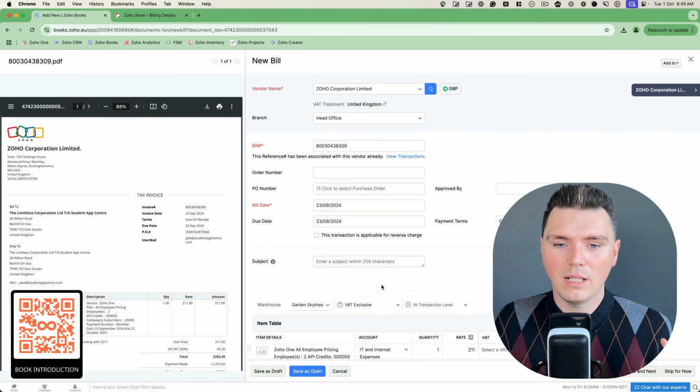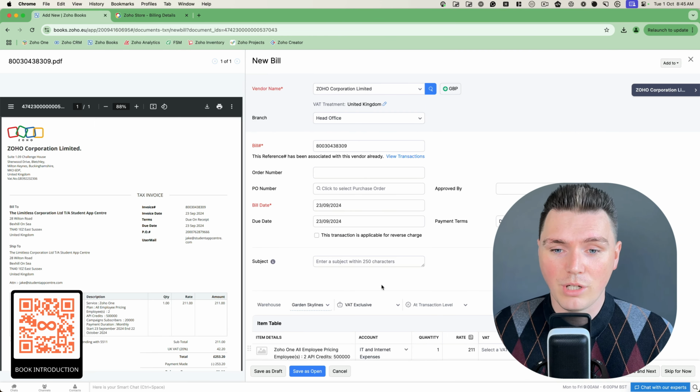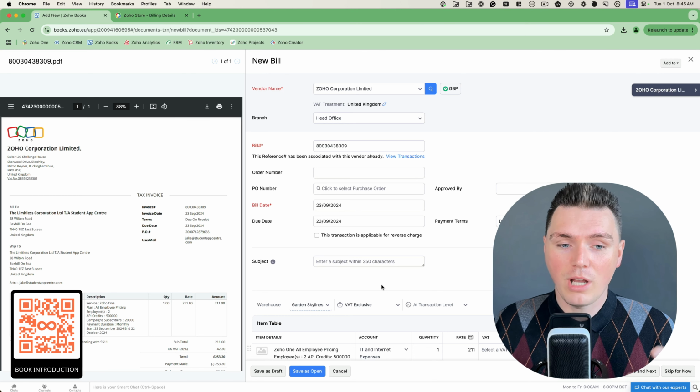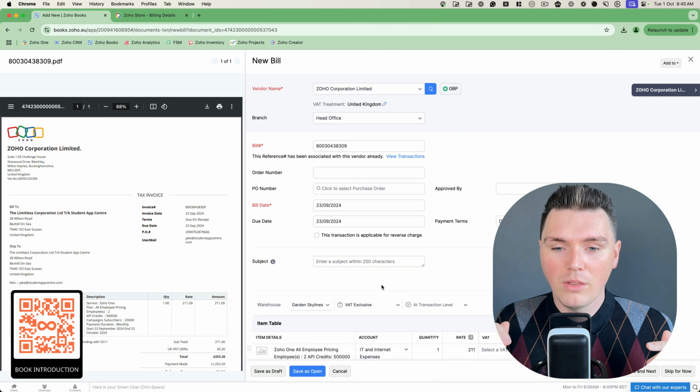This is one of those things that on its own, and looking at it in a video like this, feels like a really small addition, and in some ways it is. But actually, when you're a larger company and you're entering potentially hundreds of bills per month, the quick time saving and making sure those accounts are pre-selected really does add up.